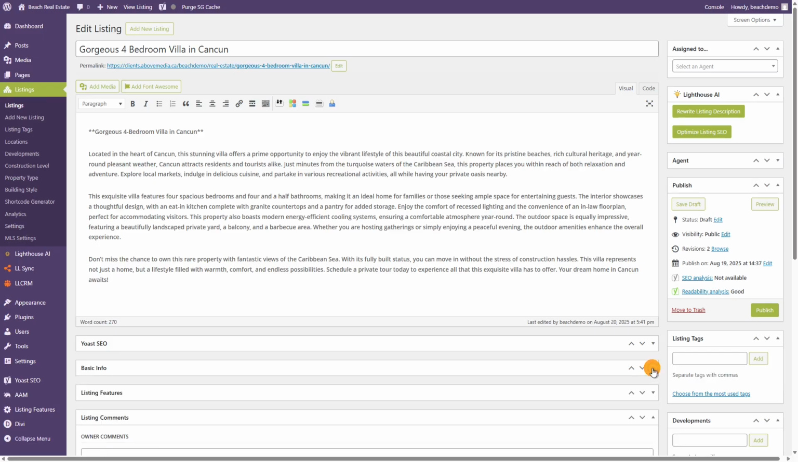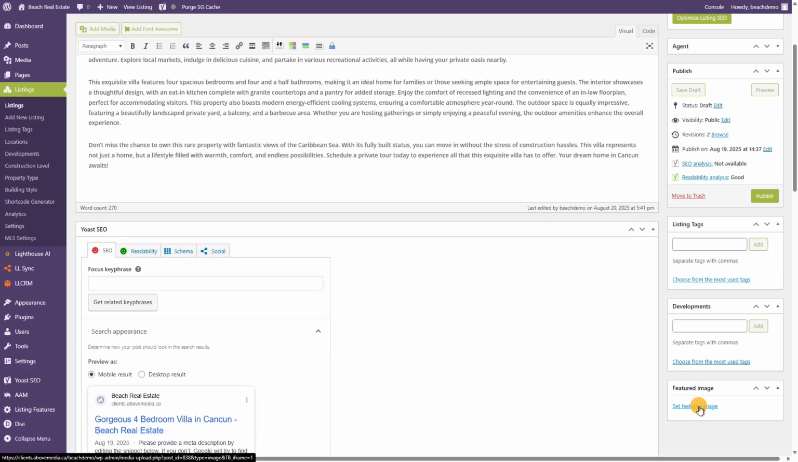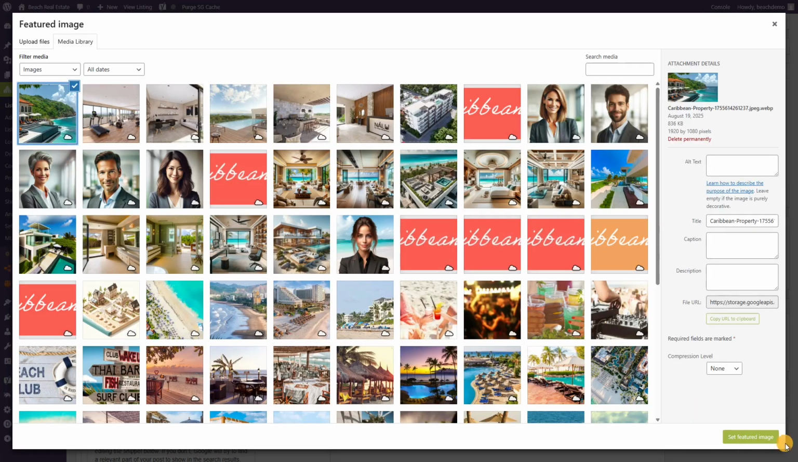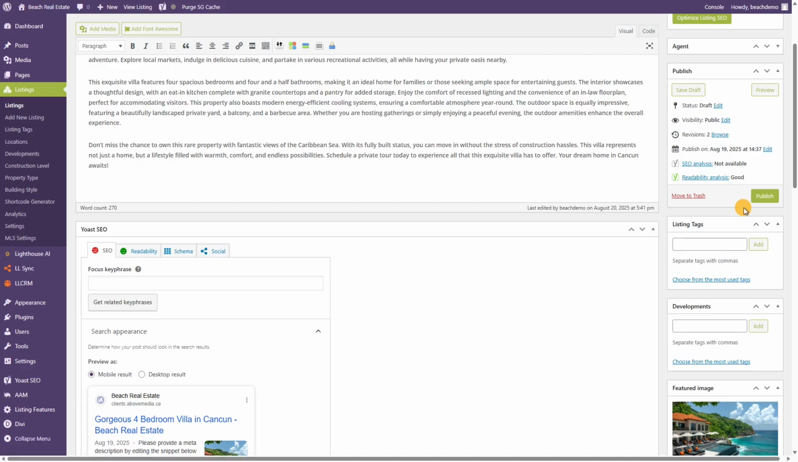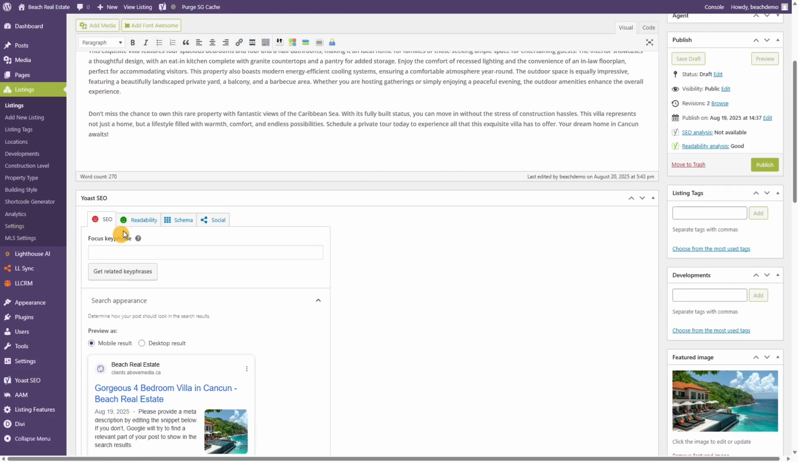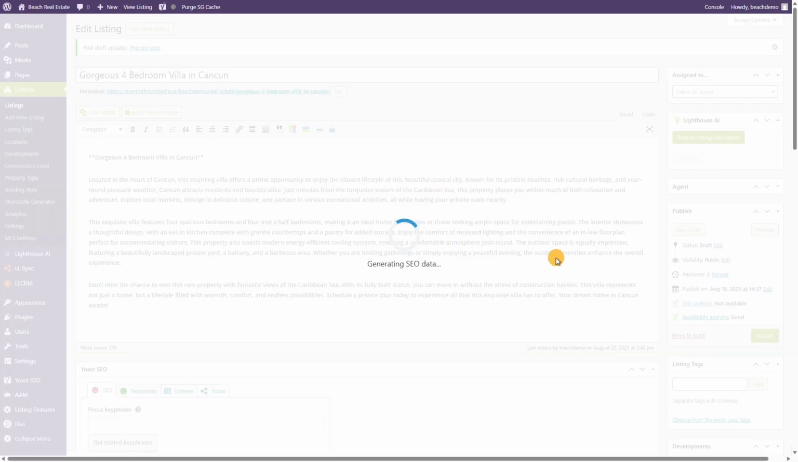So I will minimize my basic info panel, and I will maximize my Yoast SEO panel. The first thing I have to do is give this listing a featured image. I will click on Set Featured Image, I'll choose my image, and I will save my draft. Once I have my featured image set up, I will click over here under Lighthouse AI where it says Optimize Listing SEO. My SEO score now is red. I will click on Optimize Listing SEO.